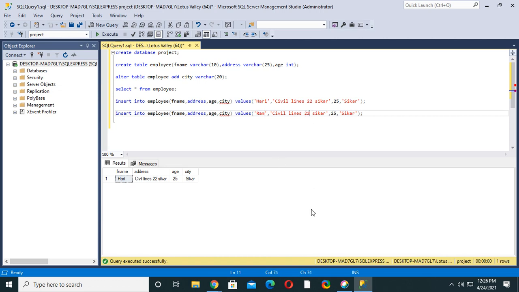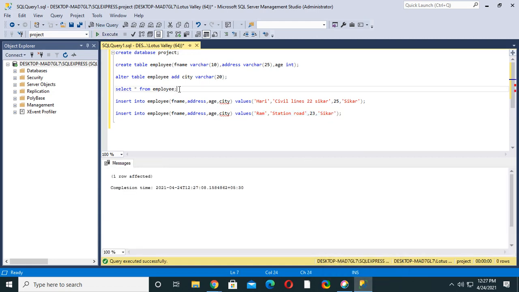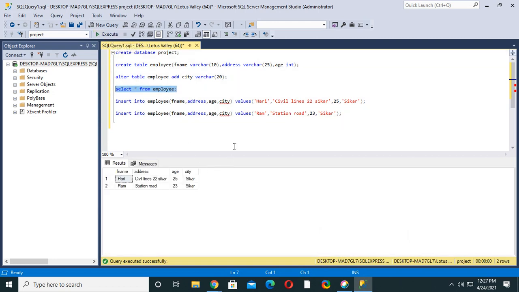Ram, Sikar, or you can just write here Station Road. Okay, age we have changed to 23 and he is also from Sikar. Now select this one and execute. Now again for viewing your table, select star from employee. So this is all about your SQL database.